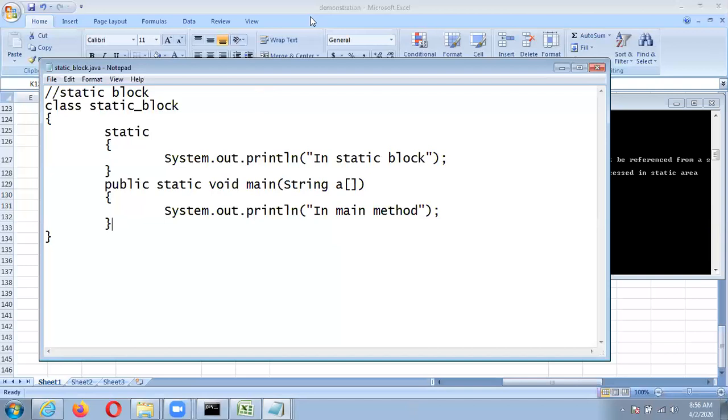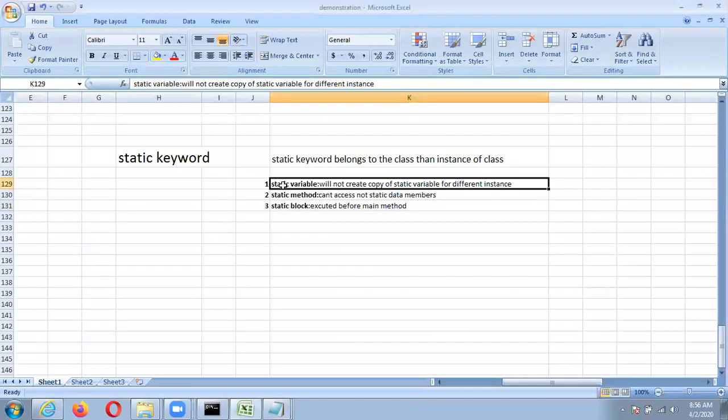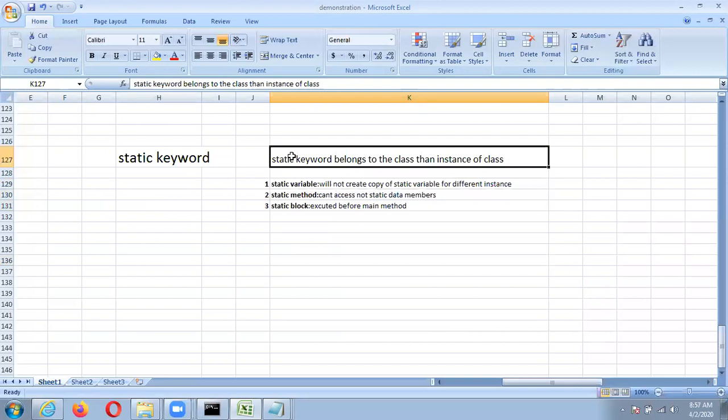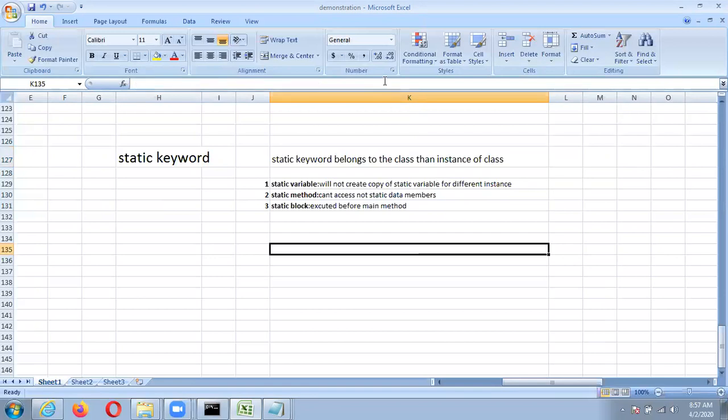That is about the static keyword. In the static keyword we have seen static variable, static method, static block. Keep in mind that a static keyword belongs to the class rather than the instance of the class. It means whatever we declare static can be accessed without using any object of the class. We can access it directly. So that's all about static.